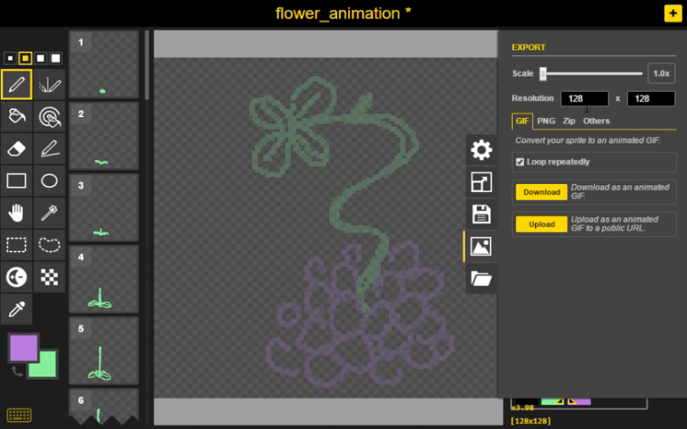So you can scale it up. 128 by 128 is not very large, but that's okay. It doesn't have to be huge. If you want to scale it up a bit, you could do that. Maybe I'll do 256 by 256. That's fine. You don't have to. That's just an option. And then you can leave the loop repeatedly on if you want your GIF to repeat the way an animated GIF typically does. And then just click download.